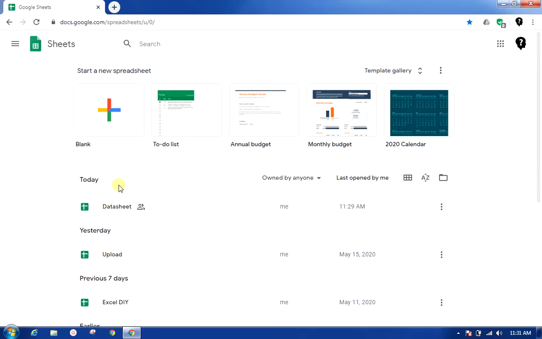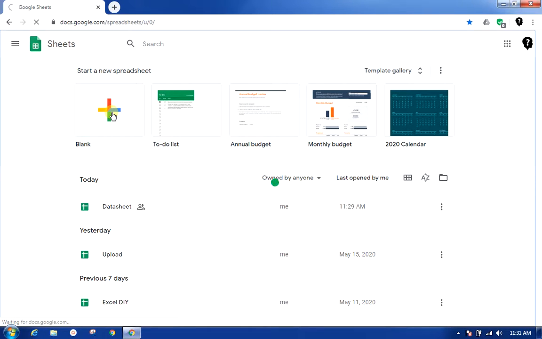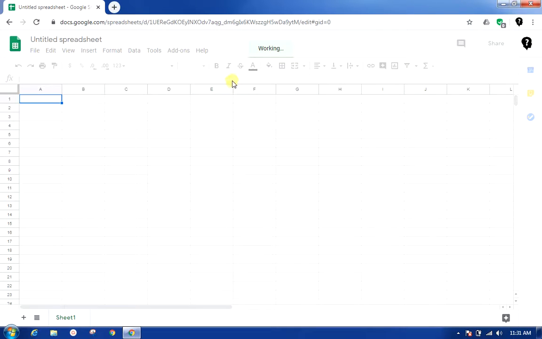Okay, let me open a blank sheet. Wait till this warning disappears and our file gets loaded fully.